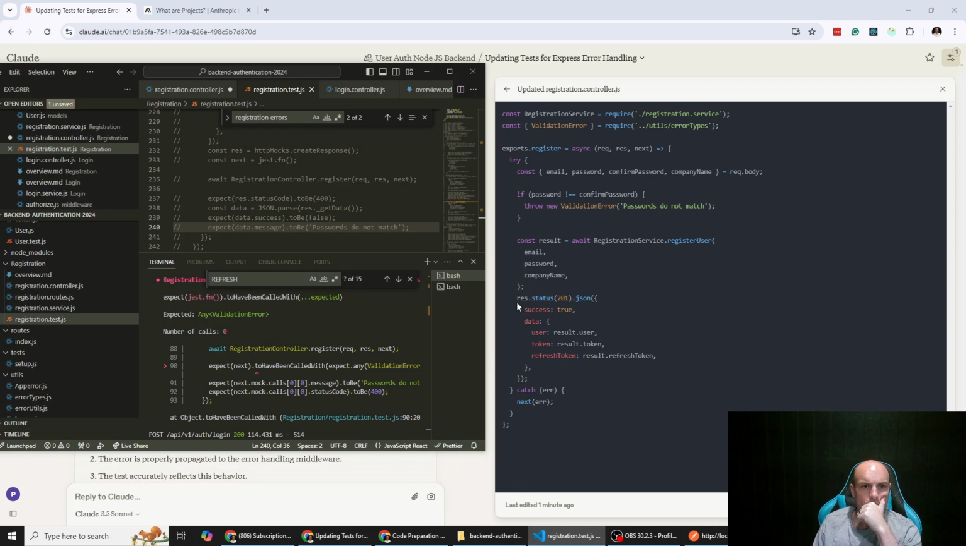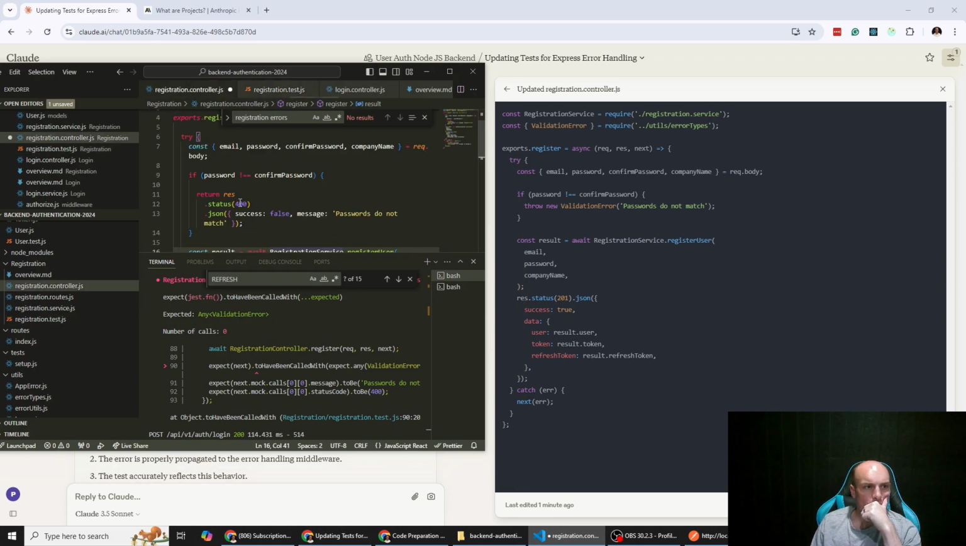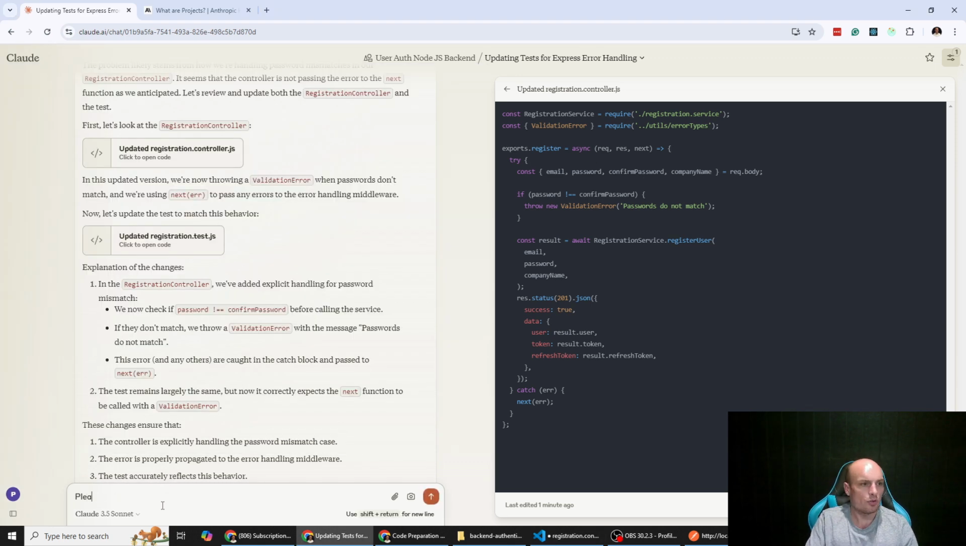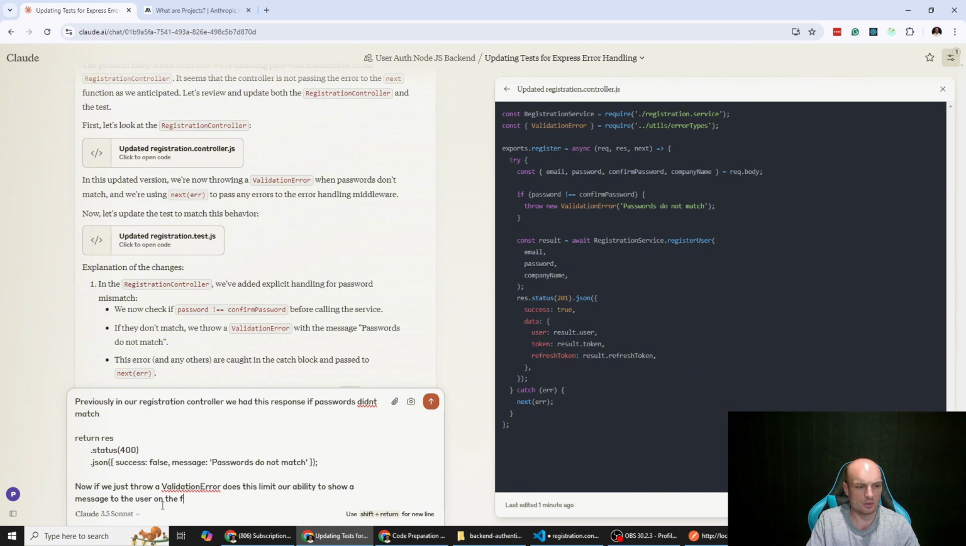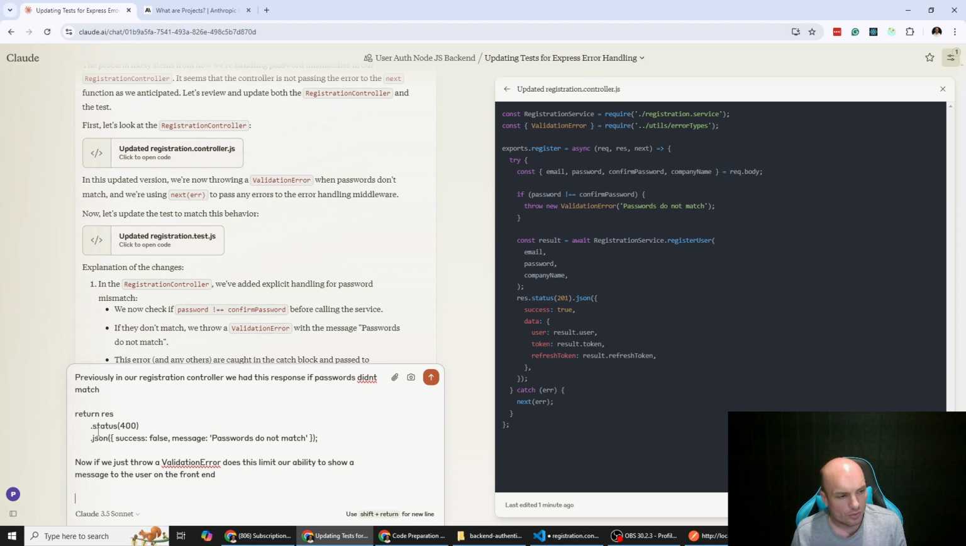Just wondering if we throw an error rather than return a response. Previously in our registration controller, we had this response if passwords didn't match. Now, if we just throw a validation error, does this limit our ability to show a message to the user on the front end? Because if you get the response as res.json message passwords do not match, then you could obviously show that to the user and say, hey, your password's not matching. I don't know if you can do that if you throw an error.